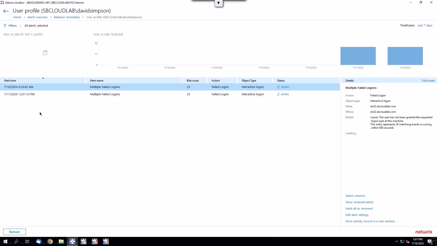Nahar says, can we detect bloodhound activity? So we would not be able to detect bloodhound activity with Networks Auditor, but if that is something of interest, we do have other products in our portfolio. If you look up Networks Threat Manager and if you want to discuss that, definitely happy to do so.